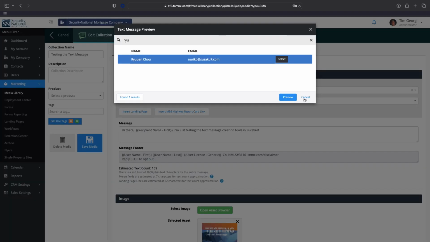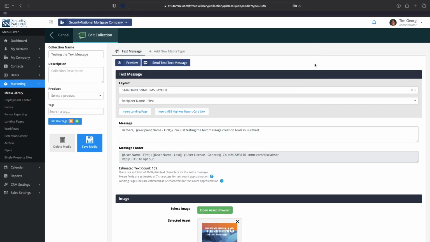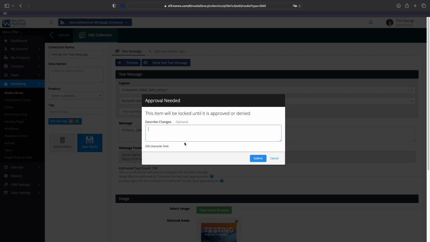Then once you close out of all of the preview pop-ups and come back to the edit collection page, and you have everything the way you want it, go ahead and click on the Save Media button. And once you've done that, you're done. Once your content is approved by one of the Surefire administrators, you should be good to use the message for a deployment now. And that's the basics of getting the creative for a text message campaign created in Surefire.